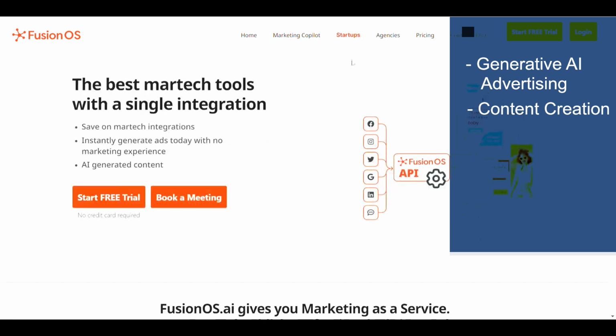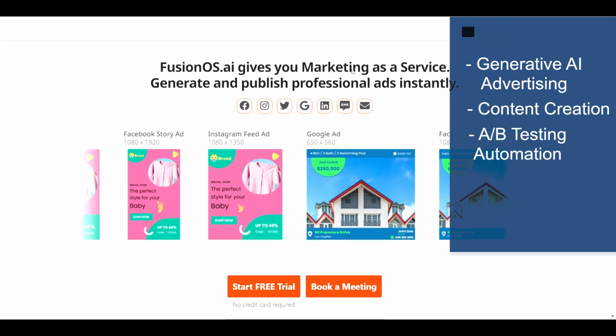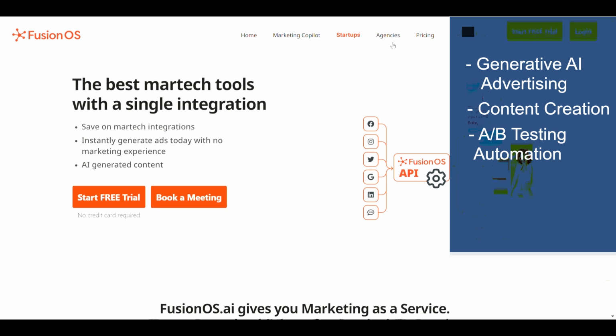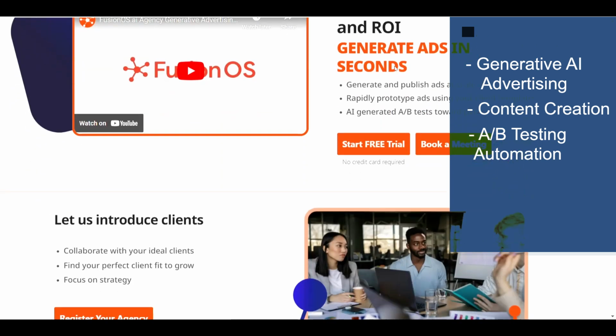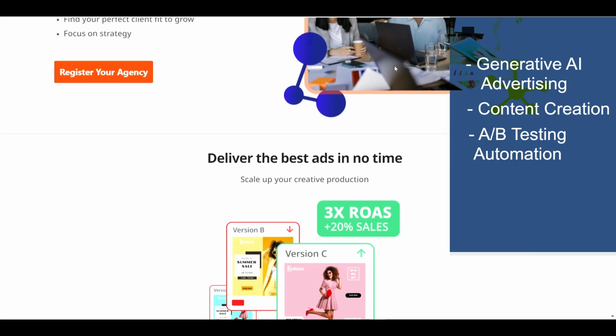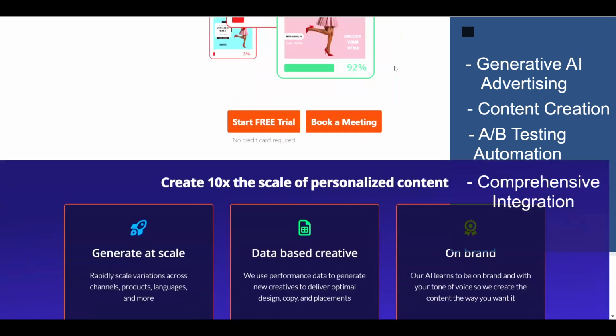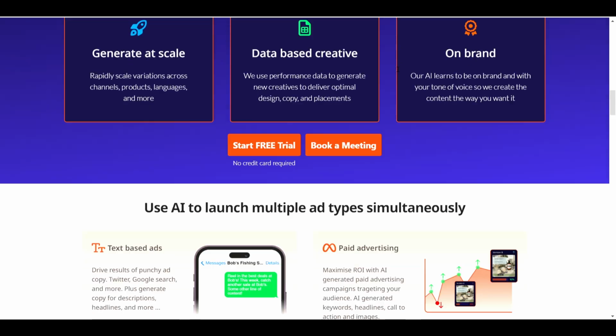FusionOS.ai conducts A/B testing on your ads to ensure optimal performance and results. The platform is user-friendly, requiring no previous marketing experience to start creating effective campaigns. It seamlessly connects with numerous marketing tools, providing a unified data layer and analytics dashboard.